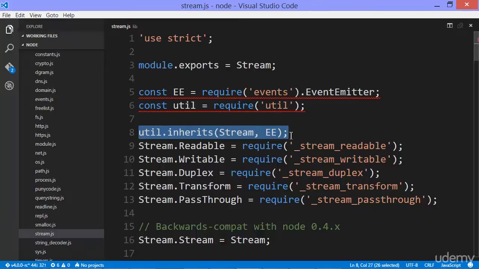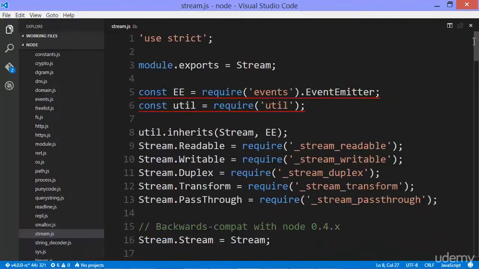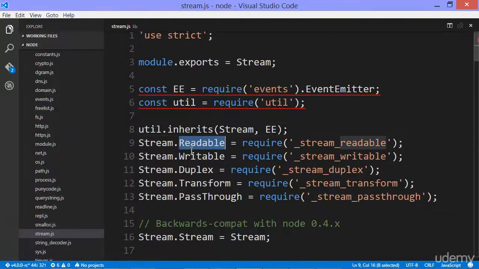So any streams that are created have access to methods like on and emit. They have that idea of an object which contains an array of functions that can be invoked whenever we say that something has happened. However, there is an old stream code and there is the new stream code. There used to be just streams, but now there's a variety of types of streams.